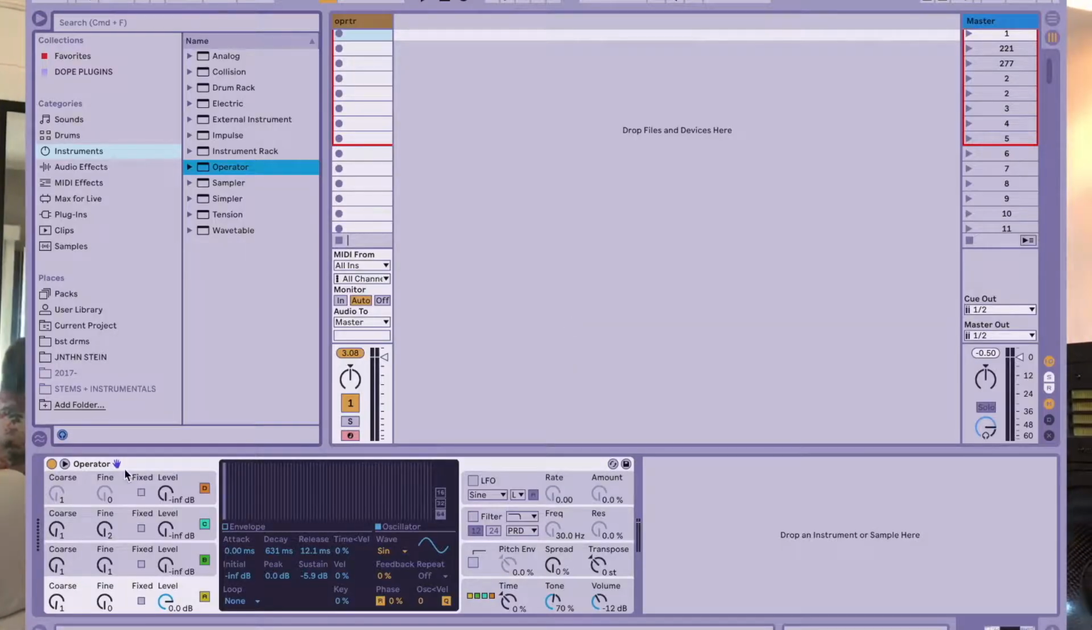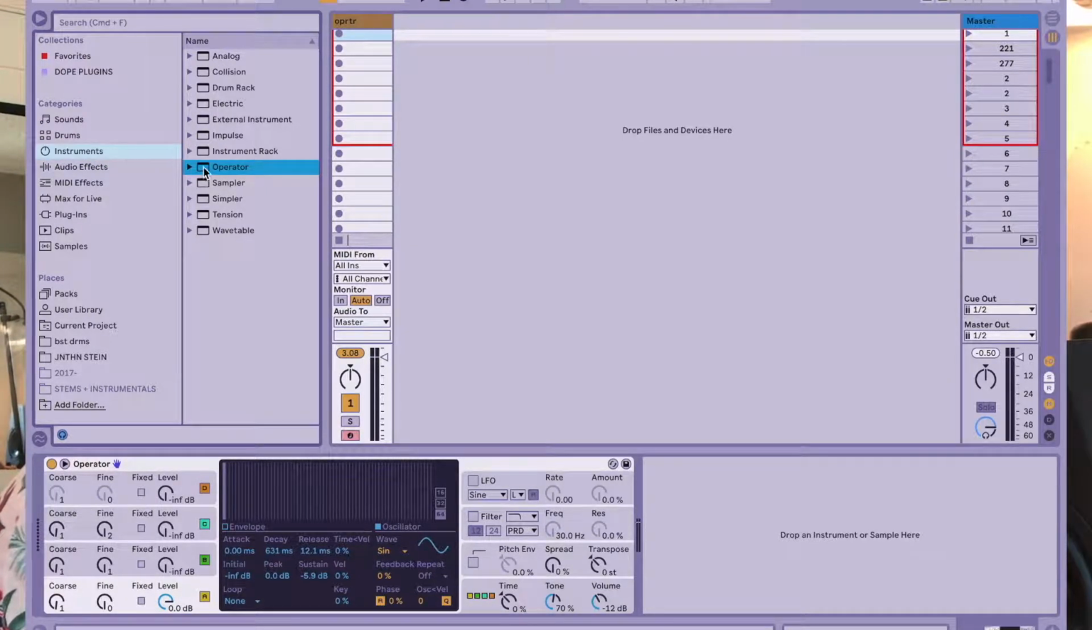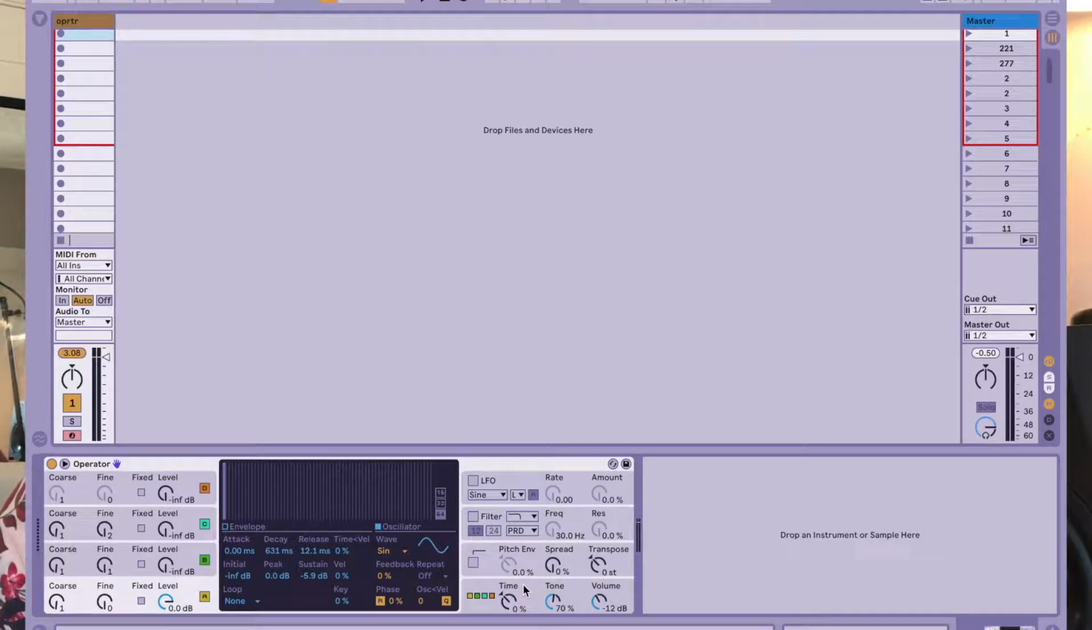Let's take a look. This is Operator right here, and you find it under Instruments, Operator. So you're just going to double click, and it's going to make one of these bad boys appear right here. There are all these different regions here, this whole middle section and everything. Let's just take a look at what's going on on the left side. Each one of these things that you can click on here is an oscillator.